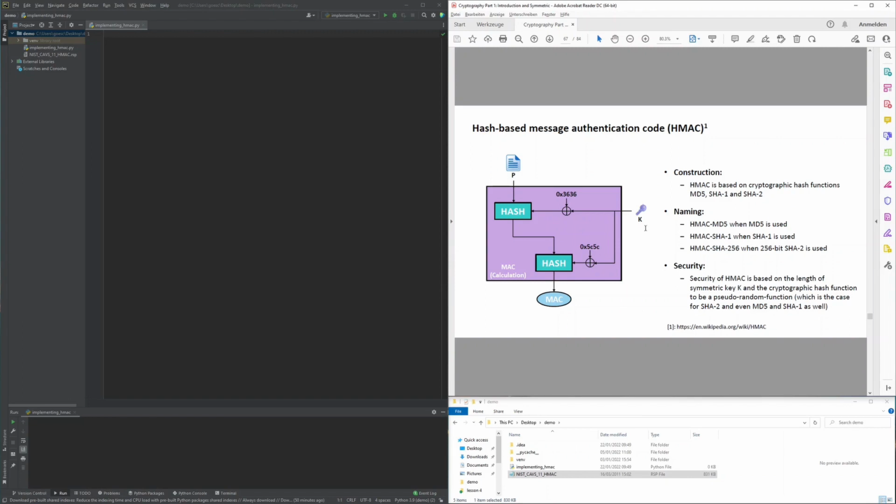symmetric key. In order to calculate a MAC tag for a given message and a given symmetric key, the symmetric key K is first XORed with the constant hex string 0x3636, with the result of the XOR then concatenated to the original message, with the result of this concatenation then fed into the chosen hash function to create a first hash value.